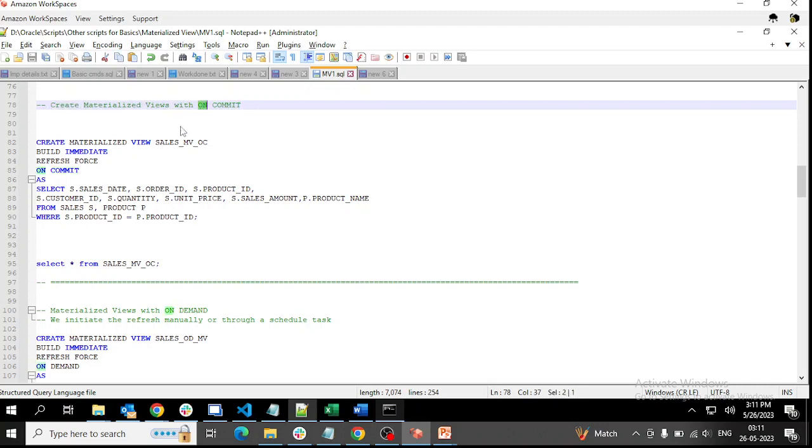We are using on commit here. We are not using on demand. On demand will be discussed later, but here we are using on commit. We are creating a materialized view, the materialized view name, build immediate. It will be built immediately once we execute this script, and the view will be created at that time.